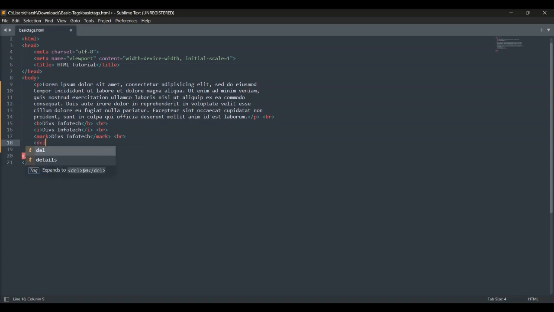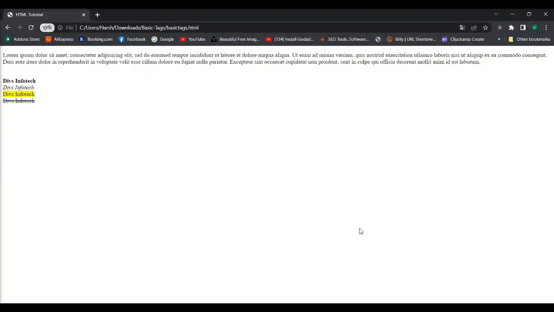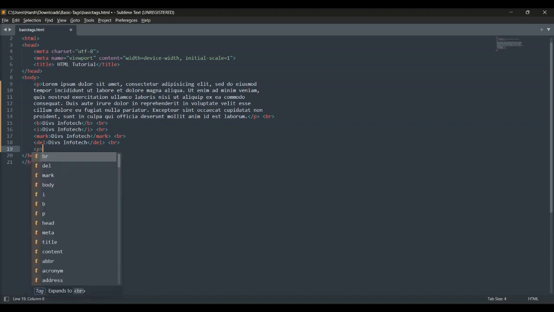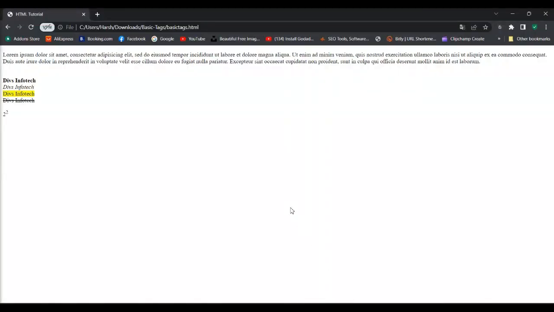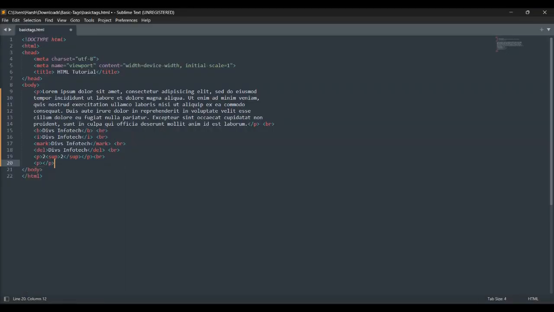Sixth is the delete tag. The browser will usually strike a line through delete tags. For example, you can see a price and discount price on an e-commerce platform. Seventh is superscript. Superscript is used to print a half character above the normal line. For example, if you like to print a power of 2, then use it. Eighth is subscript. Subscript is used to print a half character below the normal text. For example, if you need to print the scientific name of water, H2O, then use it.